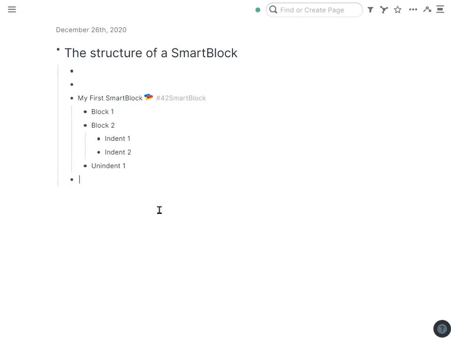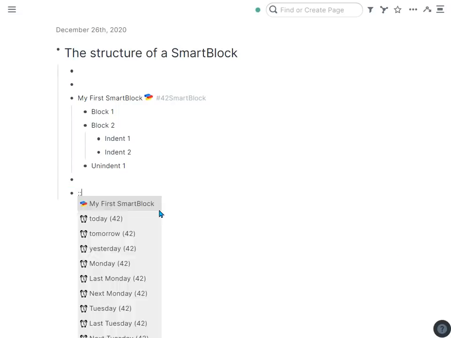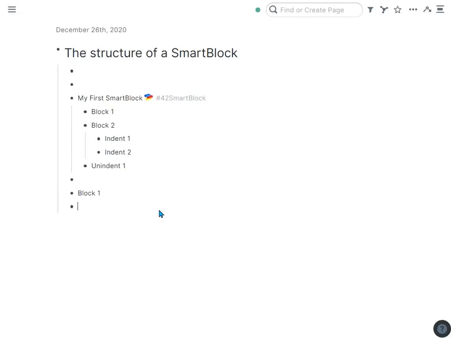The other thing you may have noticed, let me run that again. Notice where the cursor ends up. The cursor ends up back in the first block, right here at the end. That's the default behavior. The SmartBlock gets inserted and then returns to the first block and puts the cursor there. And that's where you can start typing.